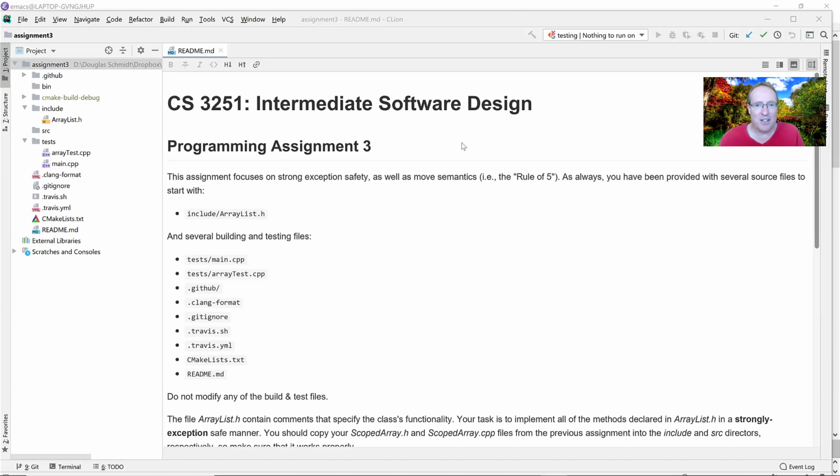Thus far, you really haven't had to do much work with constructors. We've basically ignored assignment and we've ignored copy construction in our scoped array and our simple array. And now we're going to go ahead and do the whole kit and caboodle. So you get a chance to do everything with this assignment, including the move assignment and the move constructor. So that'll be really fun.